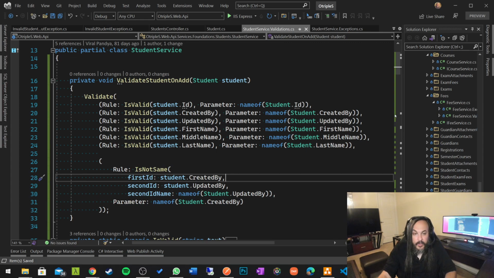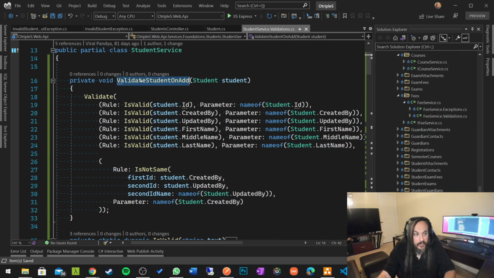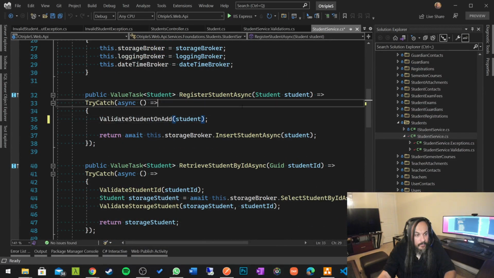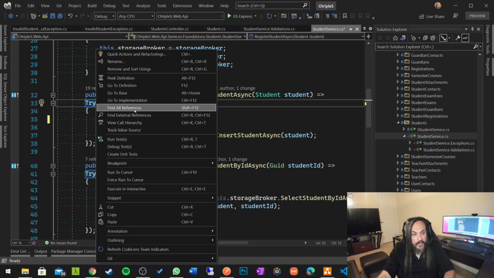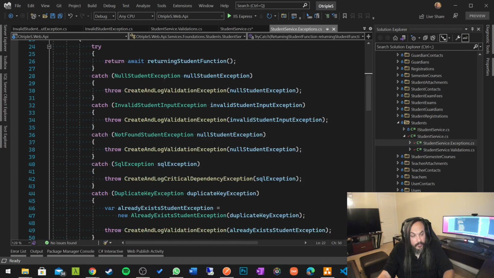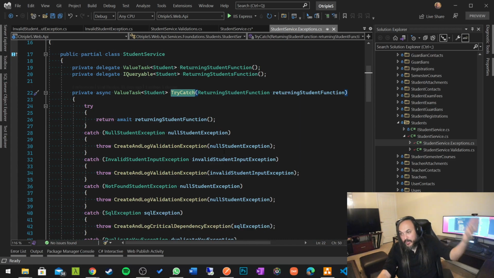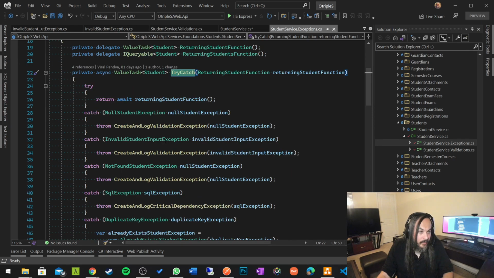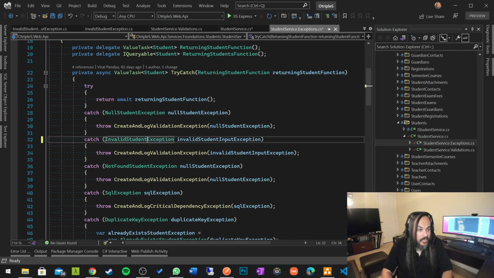Now, the second part is to be able to handle that exception. So I'm going to use this function here in my student service. Instead of validate student on create, I'm going to say validate student on add. And in my try catch, and if you're not familiar with this pattern, please go to my videos and understand the try catch pattern. These patterns keep piling up and we keep making our code look even better and better. And instead of student input exception, I'm just going to say invalid student exception. This is just for this demo.